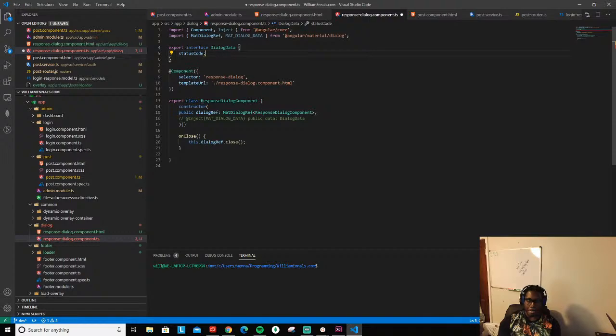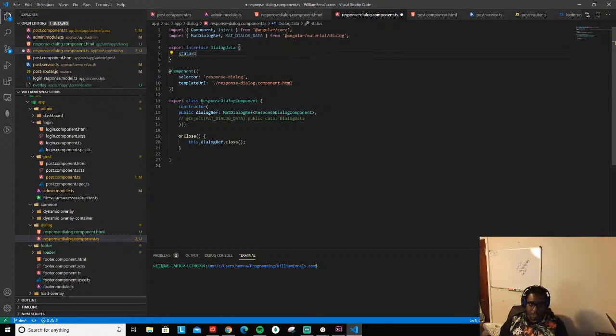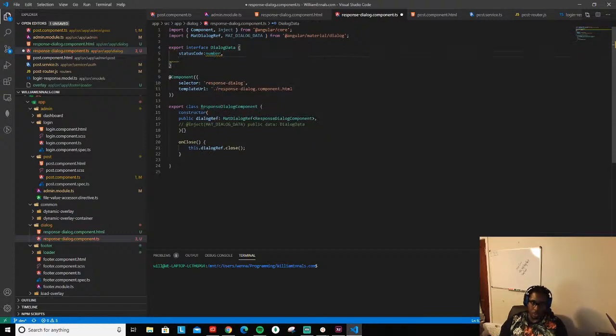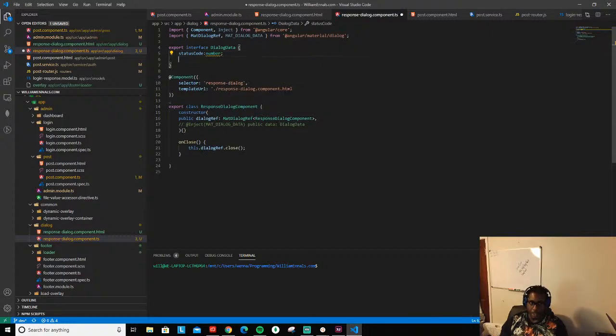And actually we don't really need the status code. Status code's cool to get, but you don't really need it. Let's go with the status code, because we're going to handle that differently. Status code is going to trigger some stuff, and this is going to be a number.